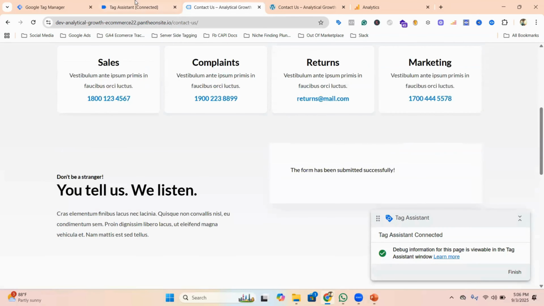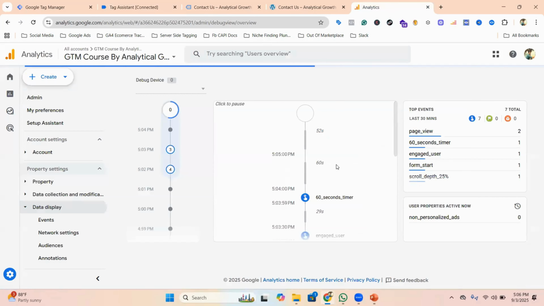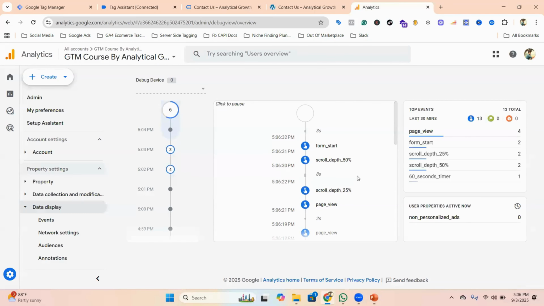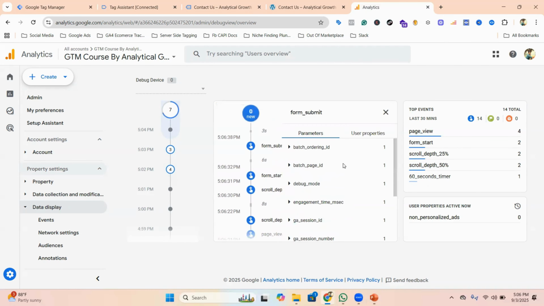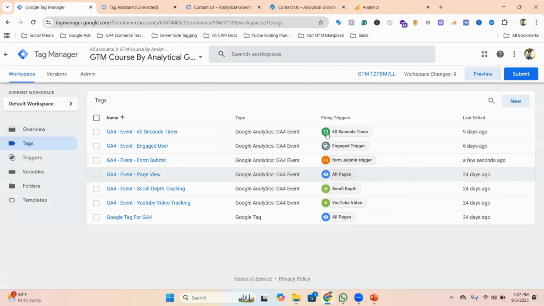So the form has been submitted successfully. You will see GA4 event form submit has fired one time. So let's go to the debug view section. Just wait a little bit because you can see over here form submit event has fired. So it is coming in the analytics. Everything is working properly. So this is how you can set up a form submission event for your GA4 event using GTM built-in triggers.